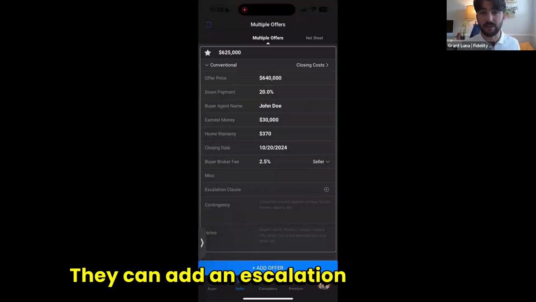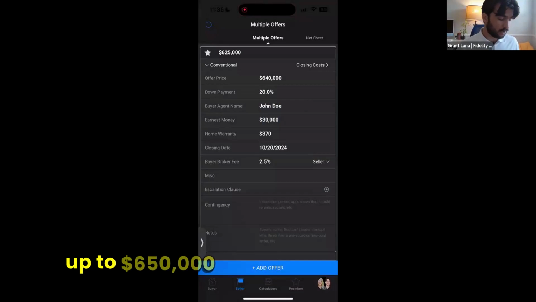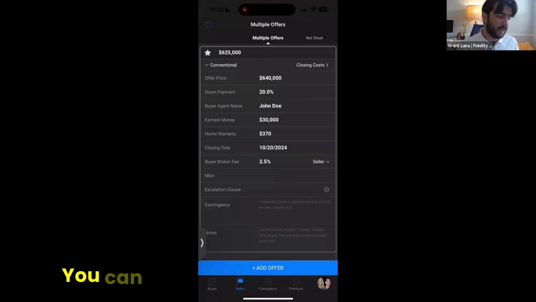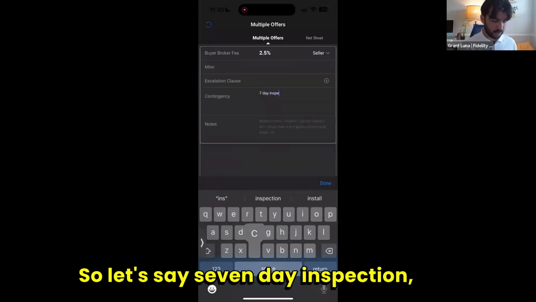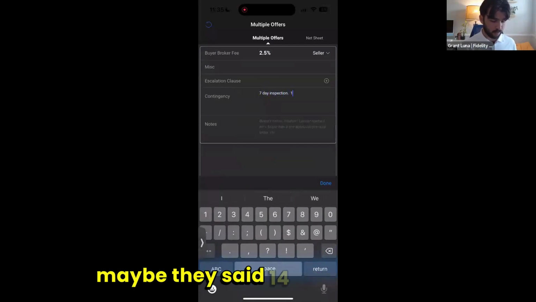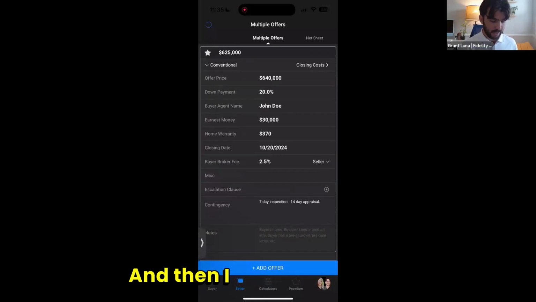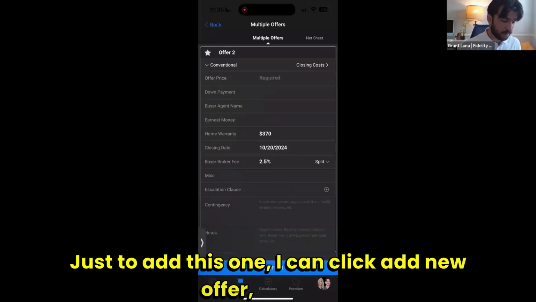They can add an escalation clause too. So let's say they said they'll offer up to $650,000, or $1,000 over the next highest offer up to that amount. You can keep track of contingencies too. So let's say 7-day inspection, and maybe they said 14-day appraisal. And then I can add notes too. So I'll click add offer just to add this one. I can click add new offer.